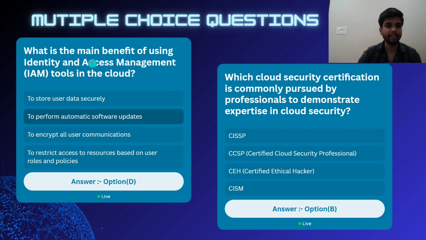Next we have, what is the main benefit of using an identity and access management IAM tool in the cloud? To store user data securely, to perform automatic software updates, to encrypt all user communication, and to restrict access to resources based on user roles and policies. So the correct answer is option D, to restrict access to resources based on user roles and policies.